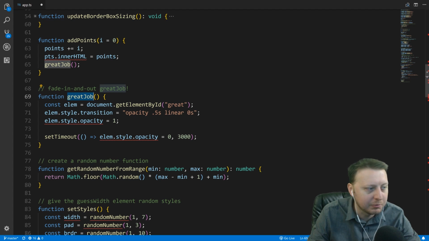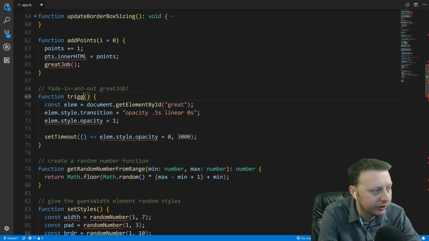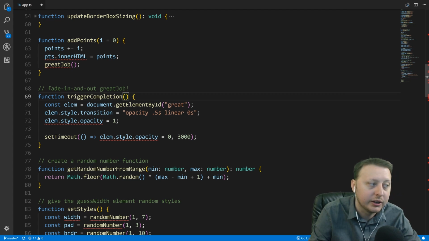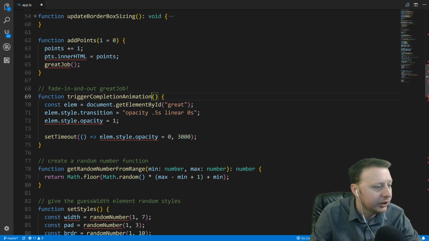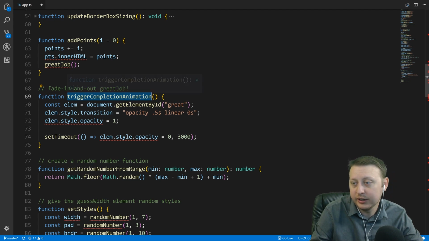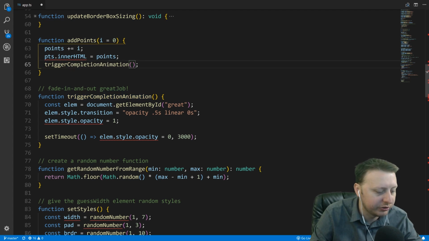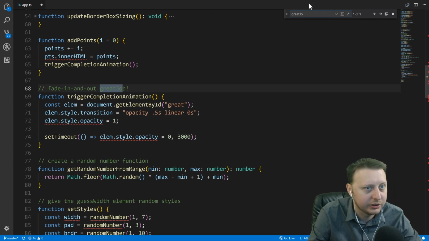Probably a completion animation. This would be something like trigger completion, something like that. Like you have animation probably on top of there. Here we are saying, hey, you completed it, it's an animation, and this triggers it, right? So this is much more descriptive than great job. Let's see if we have any more great jobs out there. Nope, just the one in here.